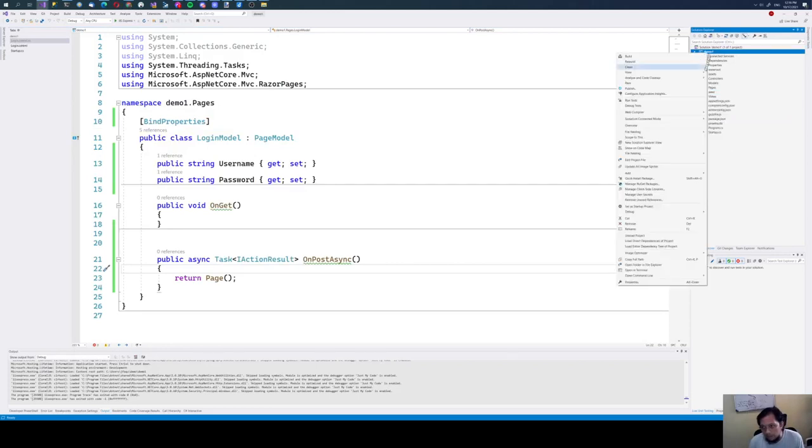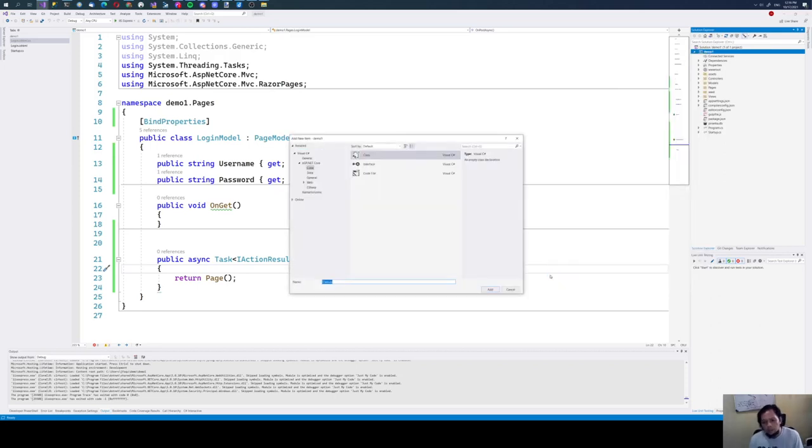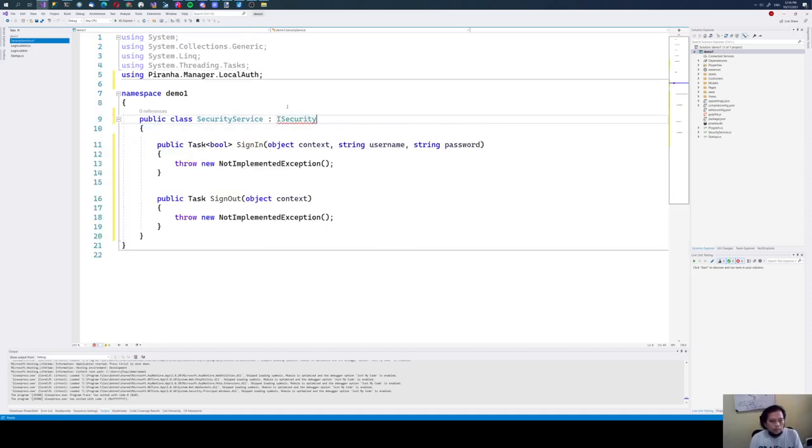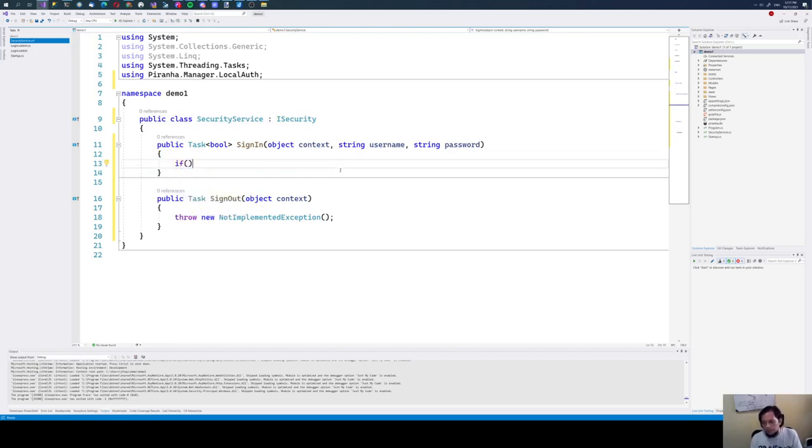What I'm going to do is add a new file and name it SecurityService. Yeah, that sounds good. Security service, and this one implements ISecurity like the one in the website. I'm going to implement all of its methods. So for the sign in, I'm going to try to keep it simple.